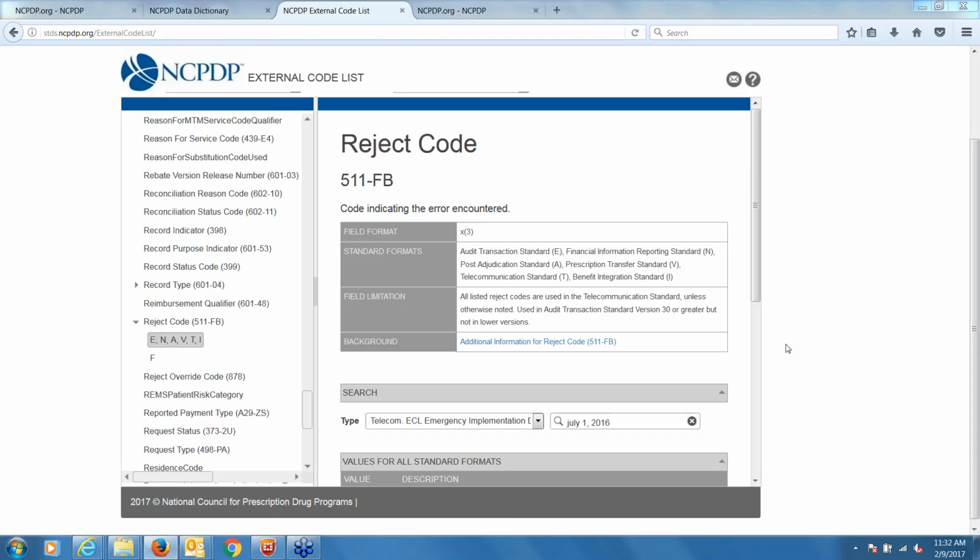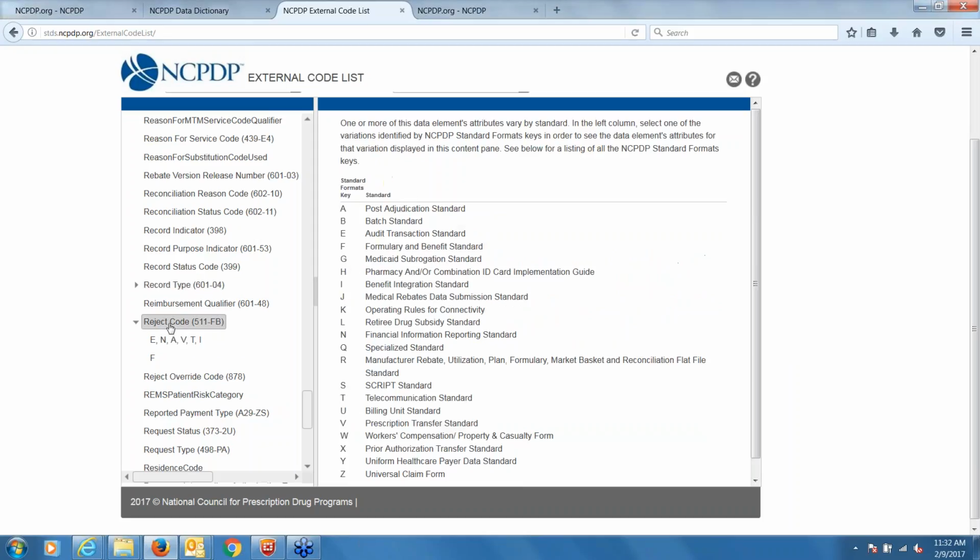Margaret, this is Patsy. Before you go any further, would you click on the word reject code on the far left to show them that if you don't know what the E, the N, the A, the V, and all that means, this gives you a list of the standard designation. Right.